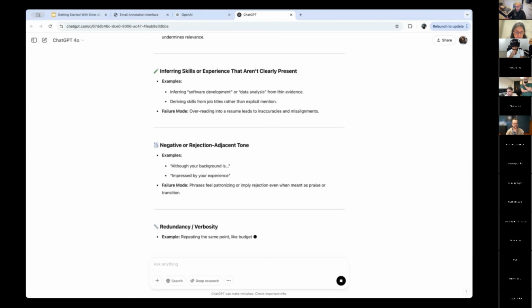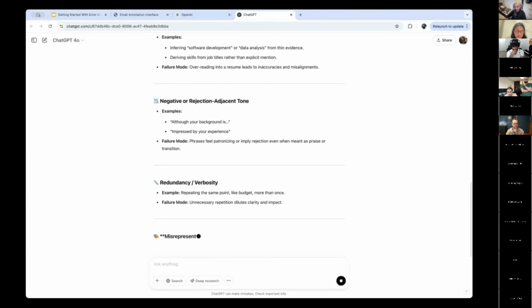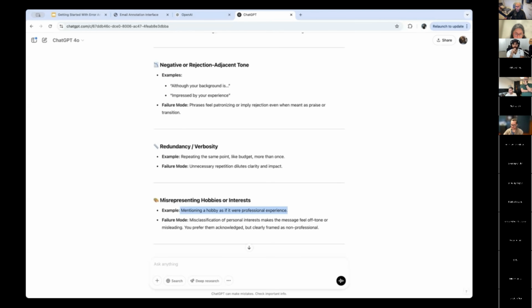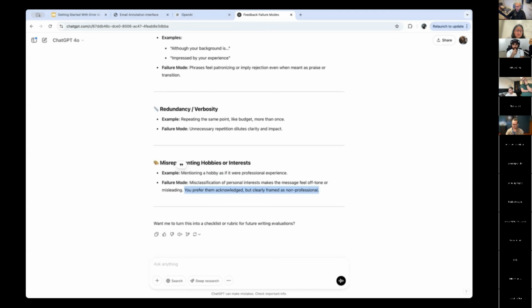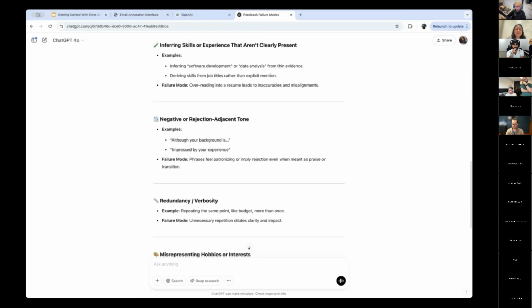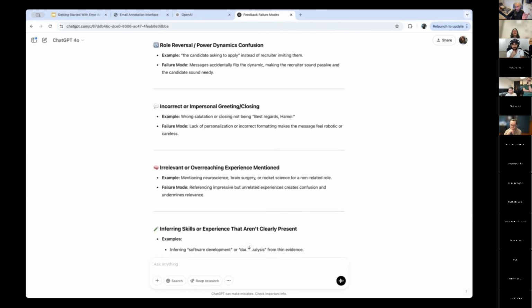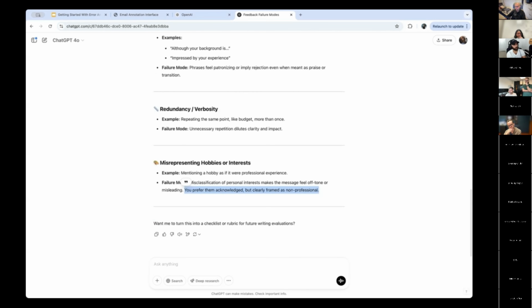You see the ones it's writing right now, like redundancy, verbosity, misrepresenting hobbies or interests. And then you have to clean it up a little bit. What you would do more programmatically is have it generate a list of categories, and then ask the LLM to go back with this list and categorize those notes. Basically you classify those notes into these various categories. One note can have multiple categories.